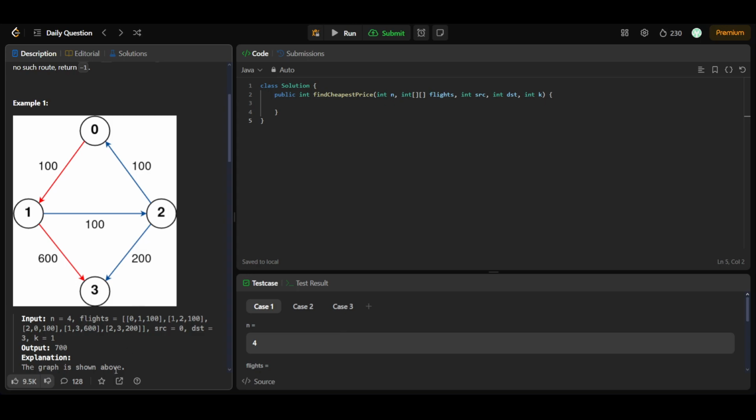For example, in this case, we are given this graph, and my source is 0 and destination is 3. Like so, from source 0 I have to reach 3. So there are multiple possible paths: 0, 1, 2, and then 3 is one of the possible, or 0, 1, 3 is possible.